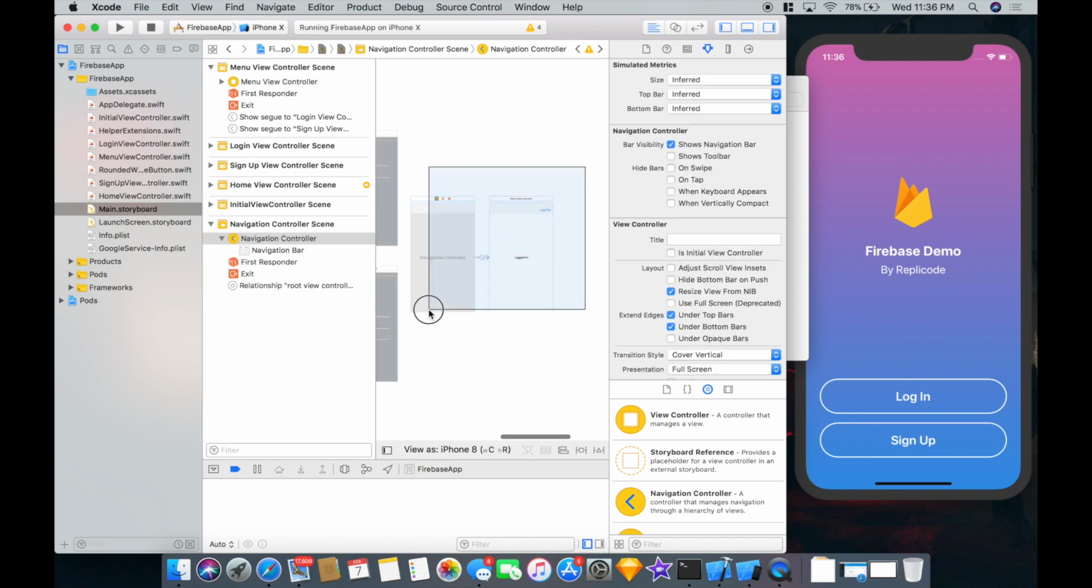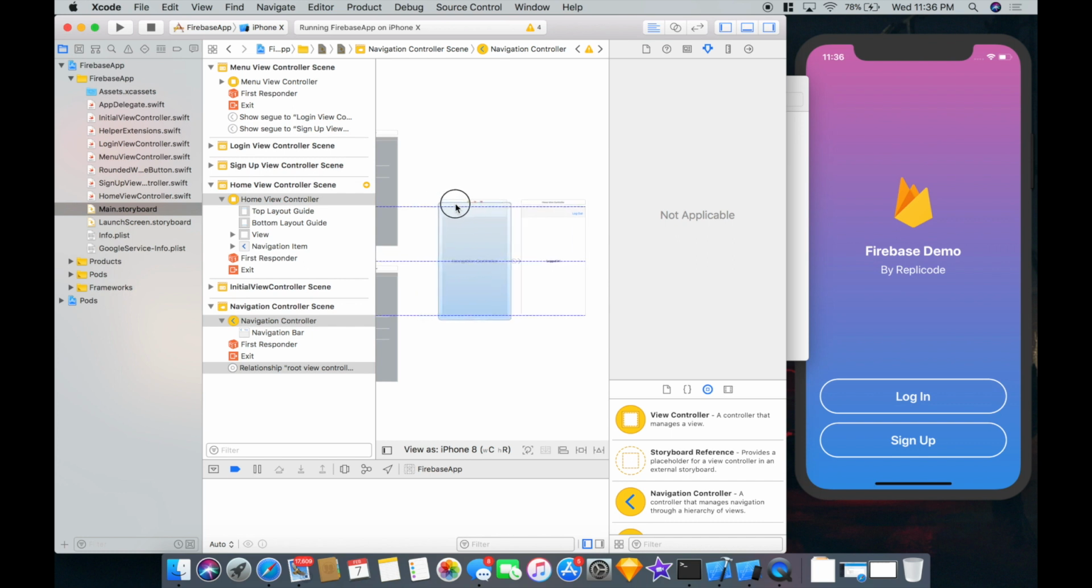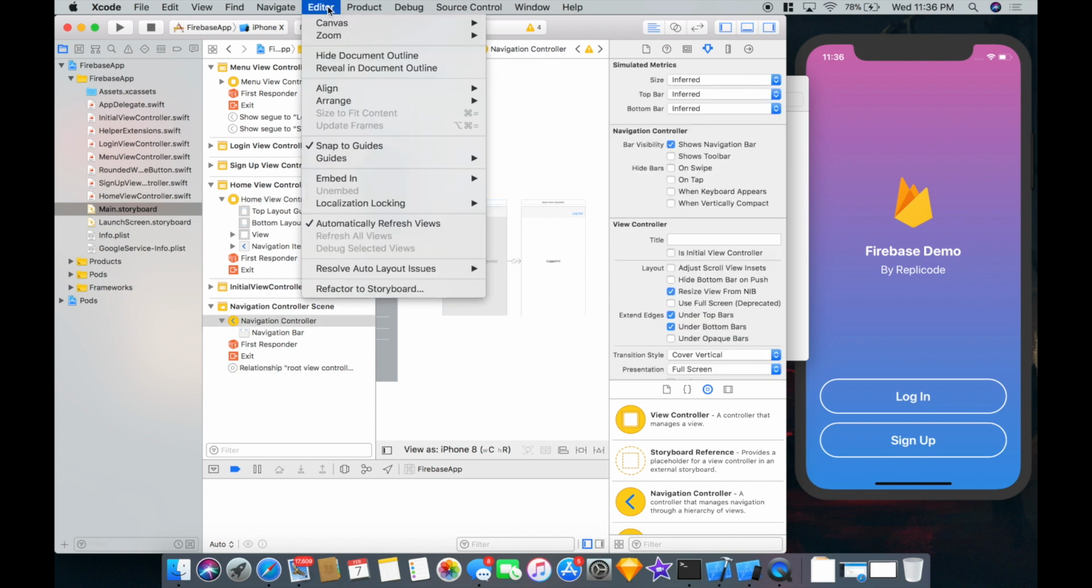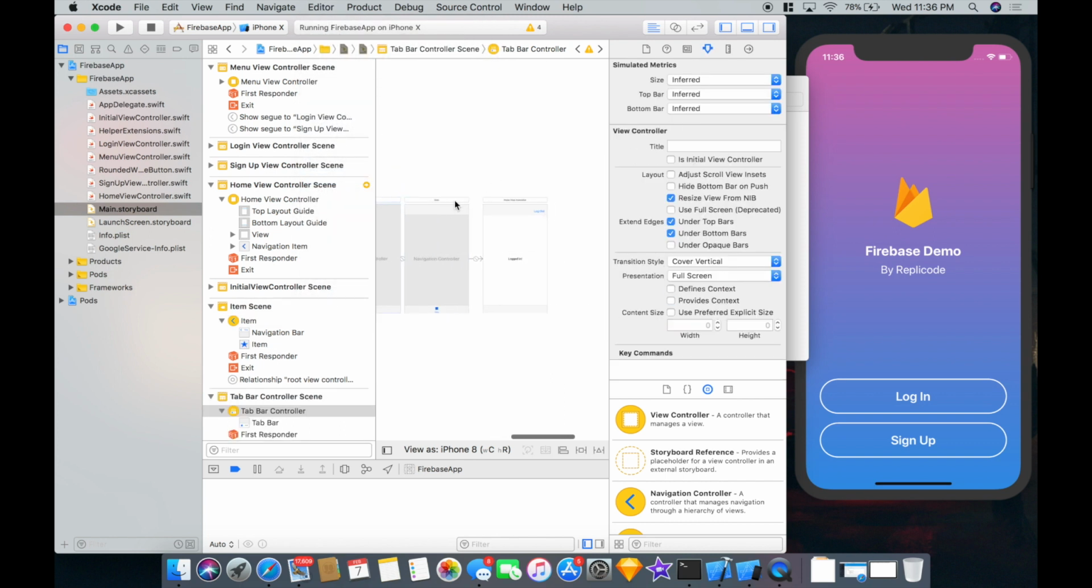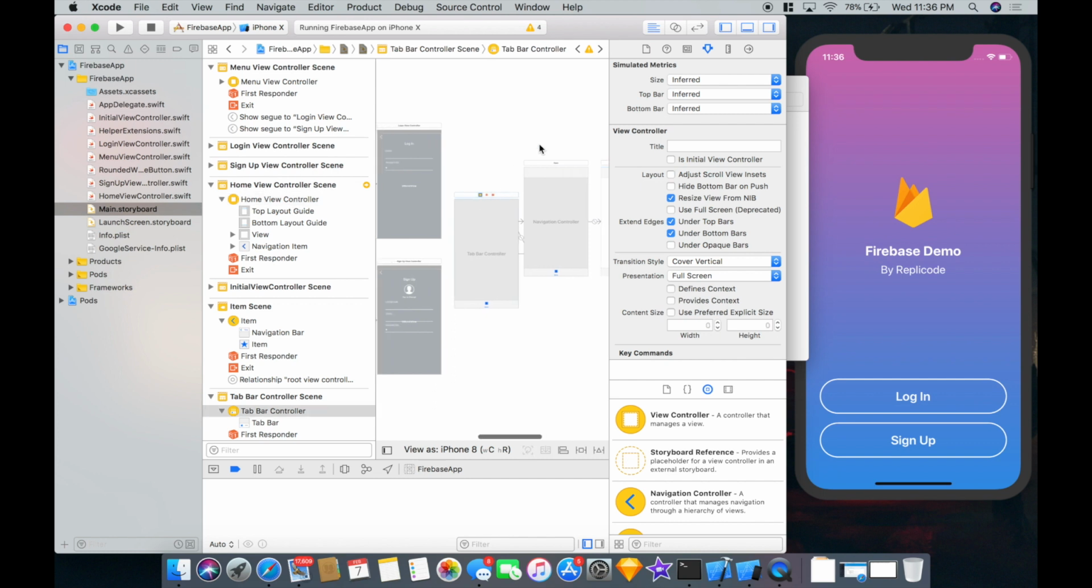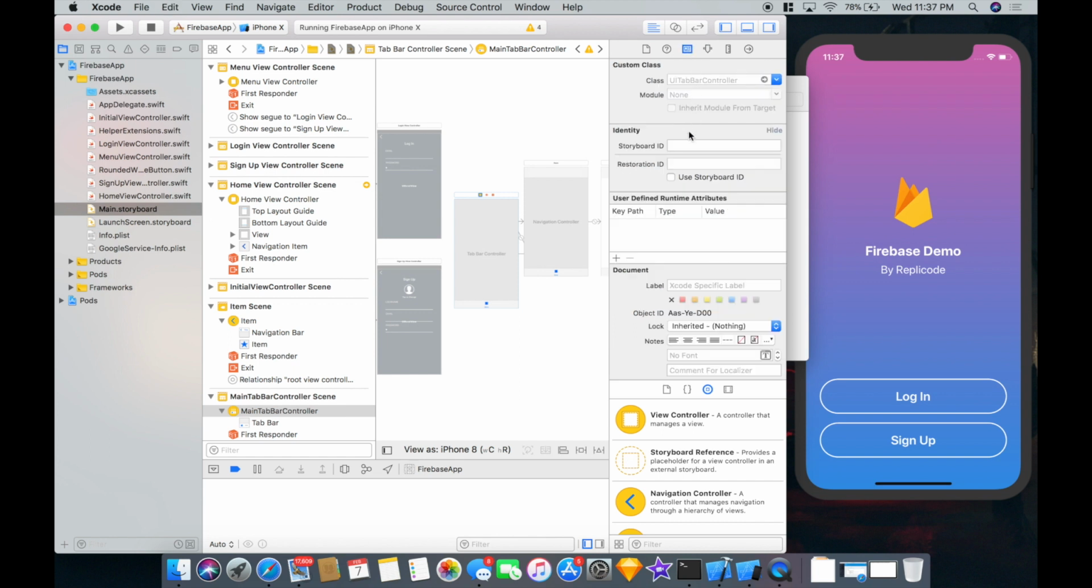And actually I wanted to embed this one into a tab bar, because I think our app's going to need a few more pages than just the home screen. So this tab bar controller is going to be the main view controller. We'll call it main tab bar controller. And actually that's the title, which is one thing, but really I want to set this storyboard ID to main tab bar controller.